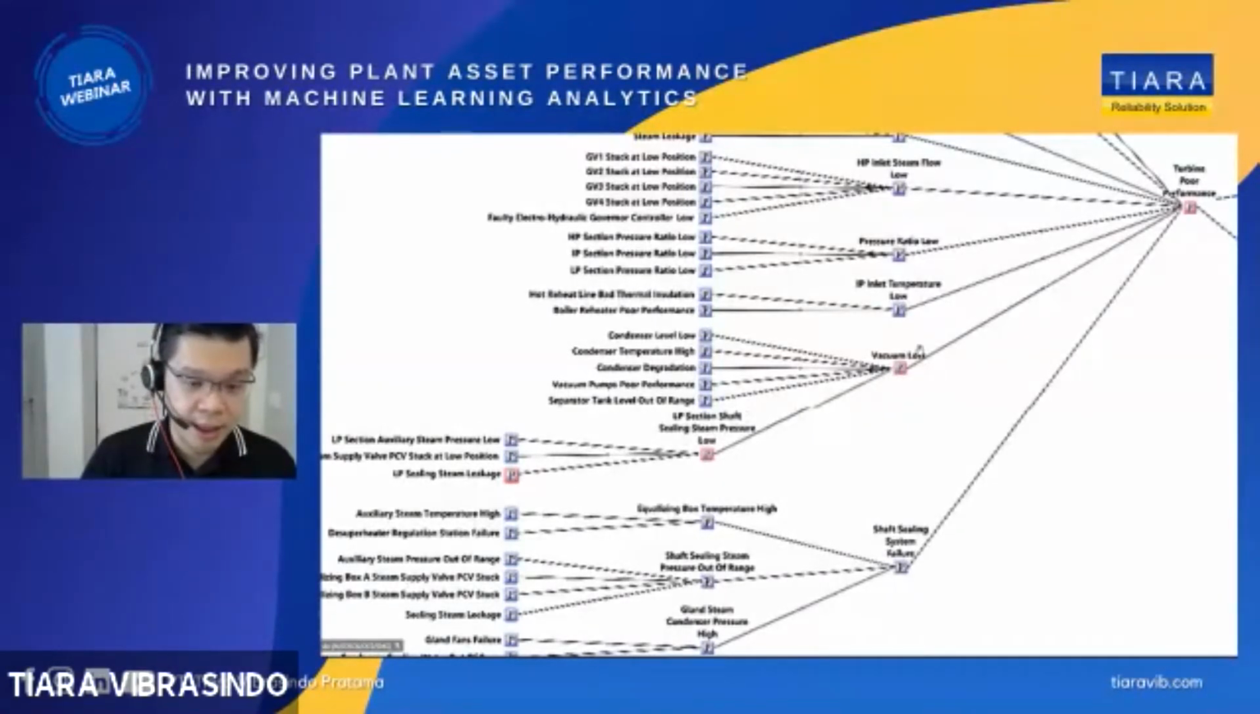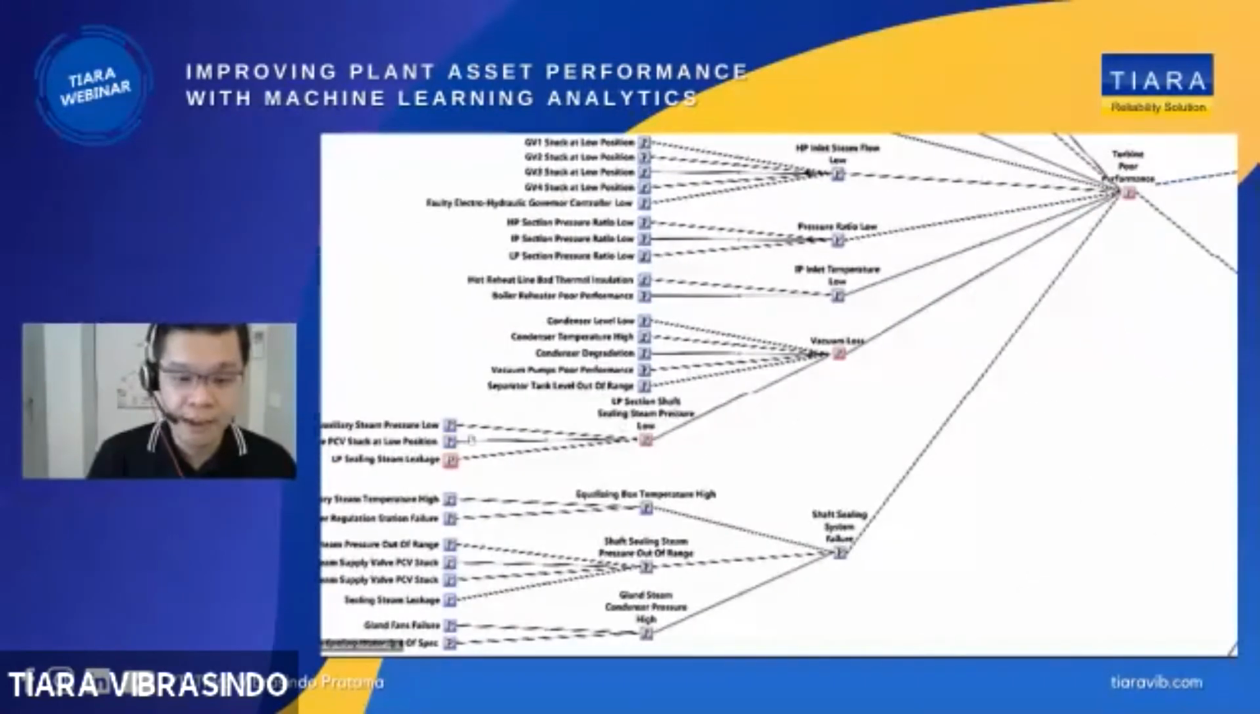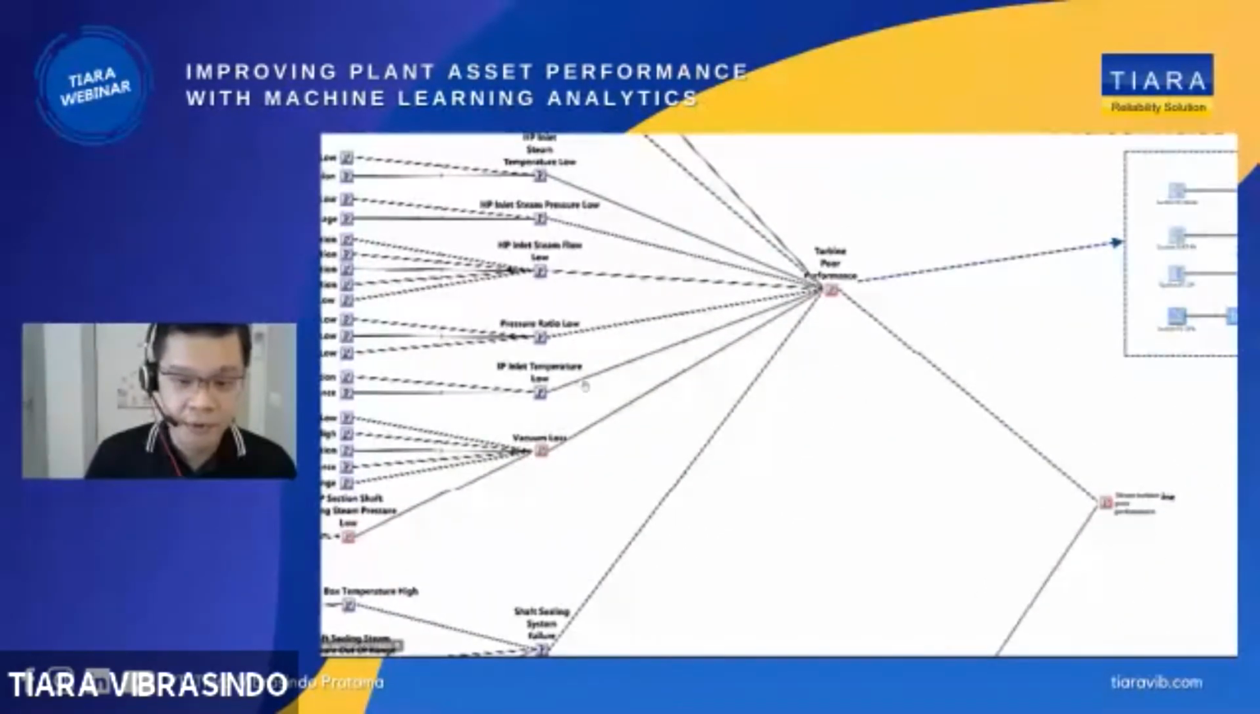Okay, so if you go in the forward direction, this is actually the root cause analysis. Now, if you go in the backward direction, this is called impact analysis. If you go forward, it is called root cause analysis. If you go backward, it's called impact analysis.